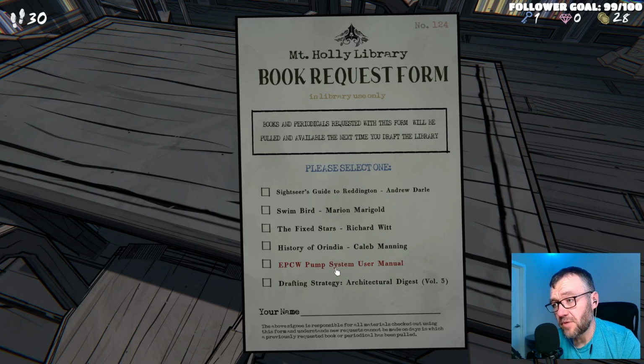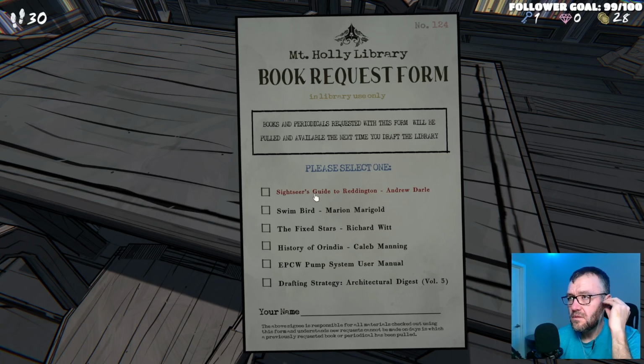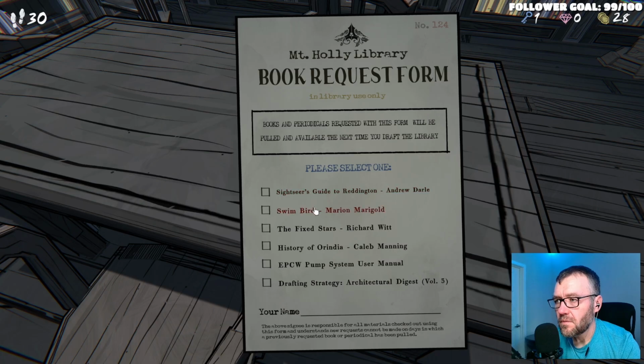The pump user manual, I ran into the pump last time. History of Orindia. I don't know what Orindia is. The fixed stars. Swimbird. Sightseer's Guide. I wonder if one of these gives you the clue as to what the missing letters mean. I should probably draft the library more often just so I could get all these books. I'm going to do the Sightseer's Guide.